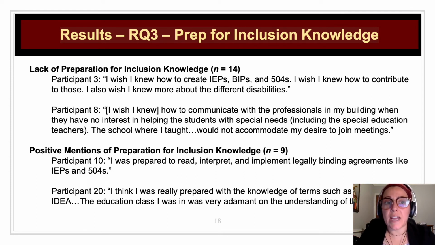And participant 8, "I wish I knew how to communicate with the professionals in my building when they have no interest in helping the students with special needs, including the special education teachers. The school where I taught would not accommodate my desire to join meetings."